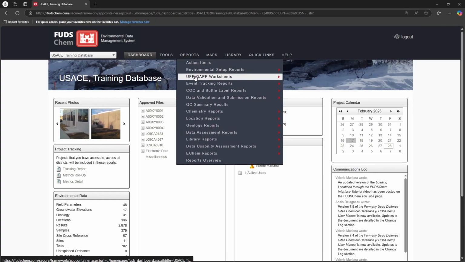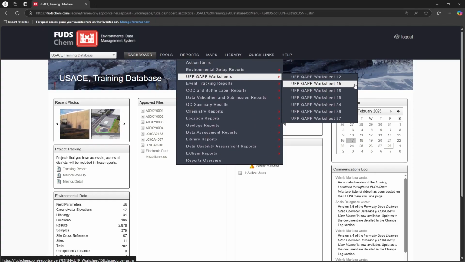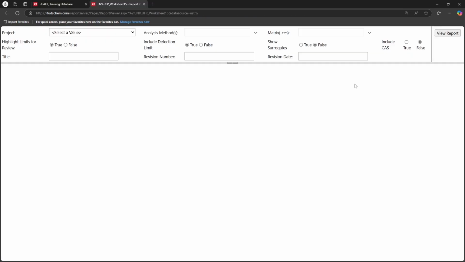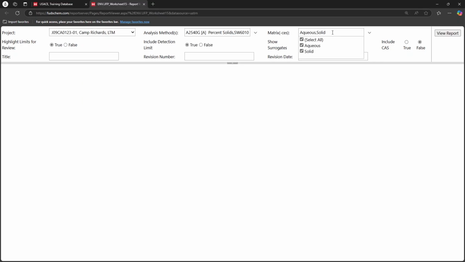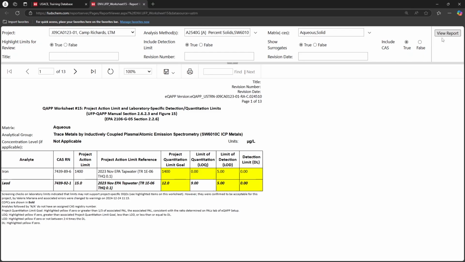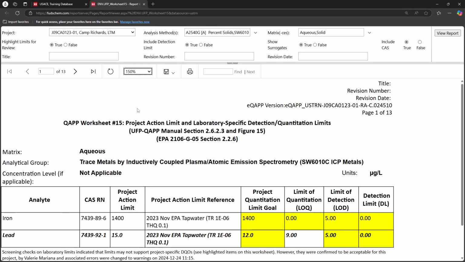Go to Reports, UFP QAPP Worksheets, Worksheet 15. Select the project, methods, and matrices. We will highlight limits for review. We could also include the detection limit, surrogates, and CAS numbers if desired. Click View Report. This worksheet displays project action limits and reporting limits for each analyte list. Analytes marked as contaminants of potential concern in the eQAPP are bolded.